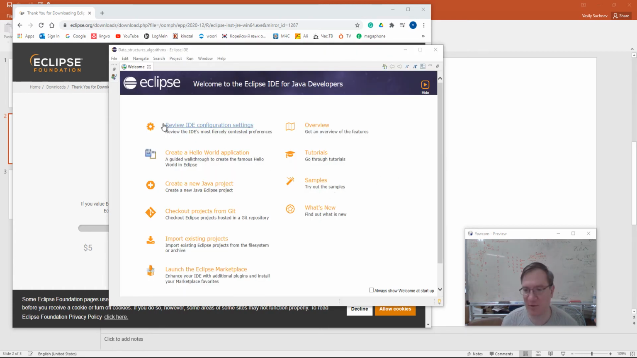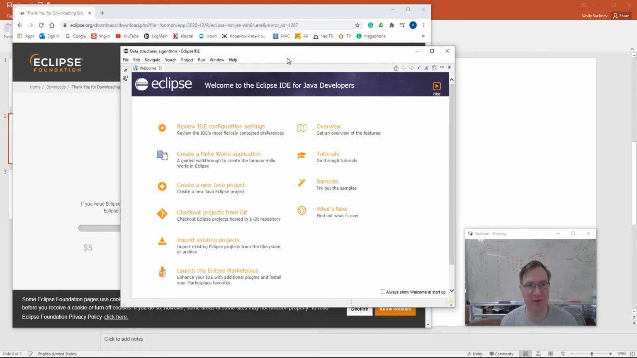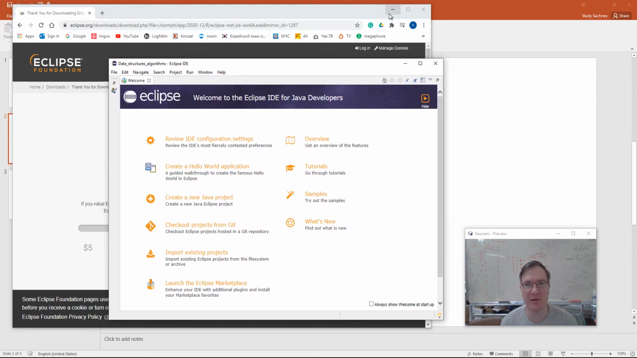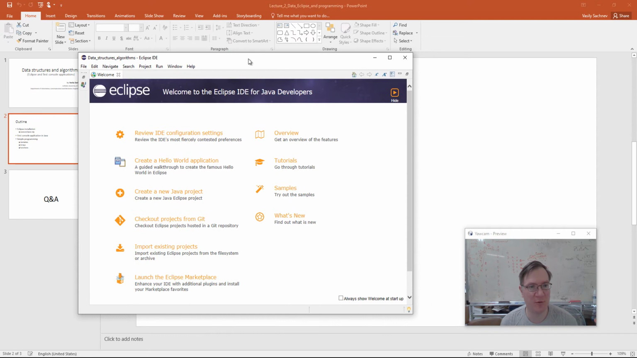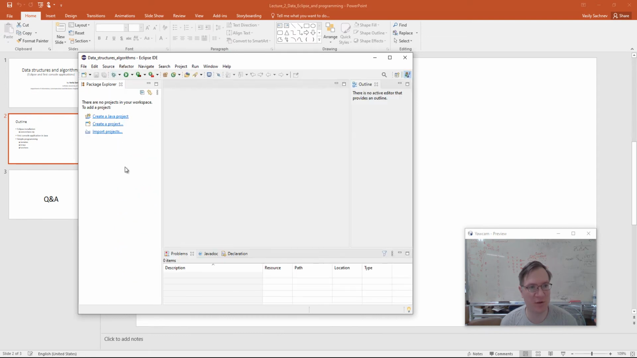So the installation process finished. So Eclipse is already launched in our application. So right here we can see that particular invite window. So we can actually delete it. And here is the Eclipse interface that we can use right now.